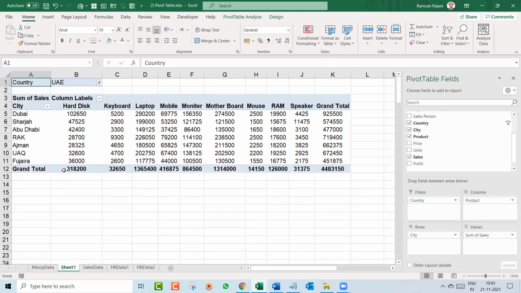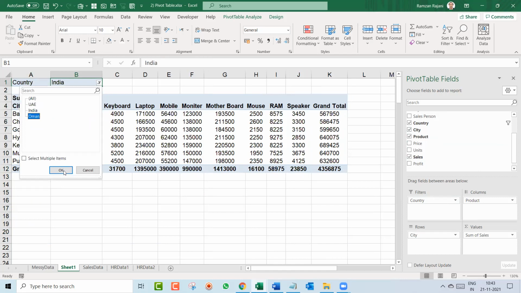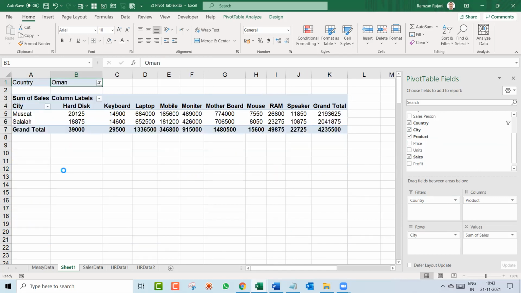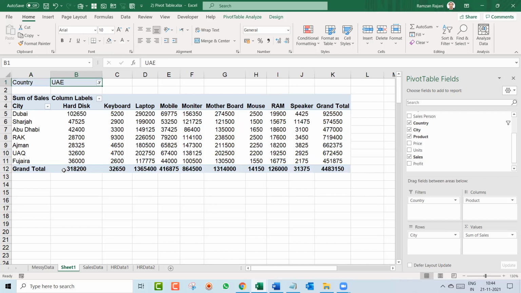Sales for each city, and for that particular product. If I say India, for India. If I say Oman, for Oman, right? So I select my UAE over here. So this is for UAE.